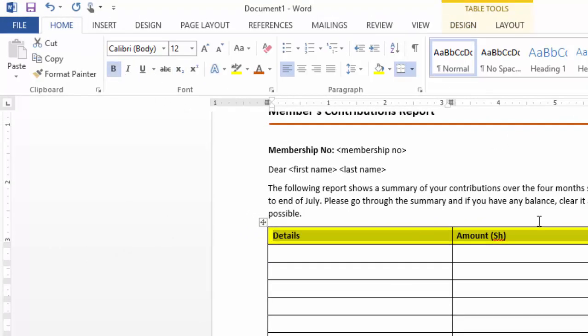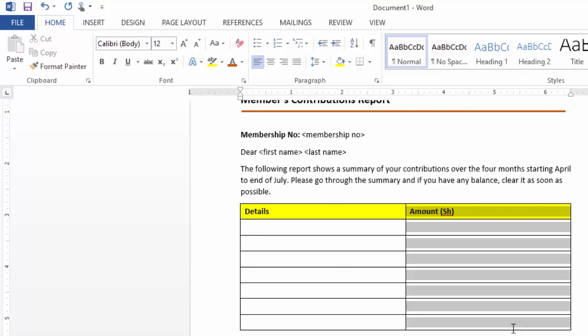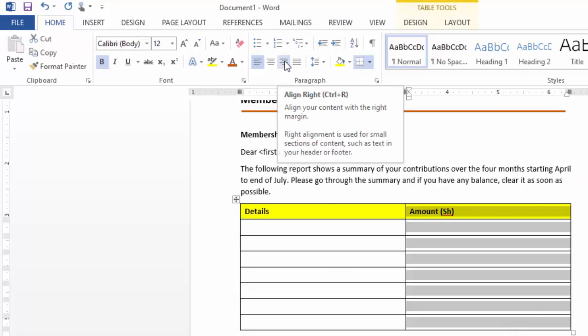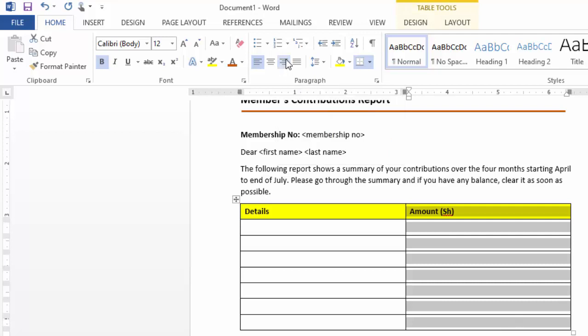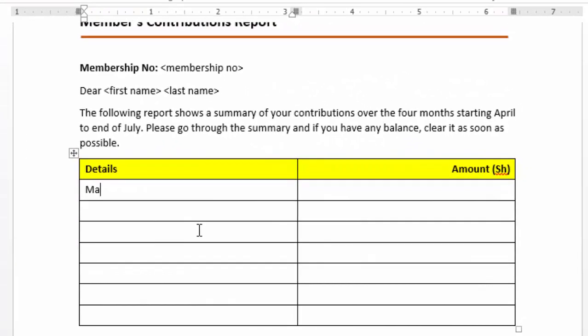I want all of this information to be on the right, right align. So I'll push it there. So here I will have April to be paid.